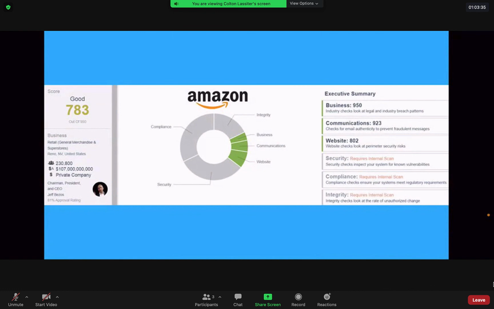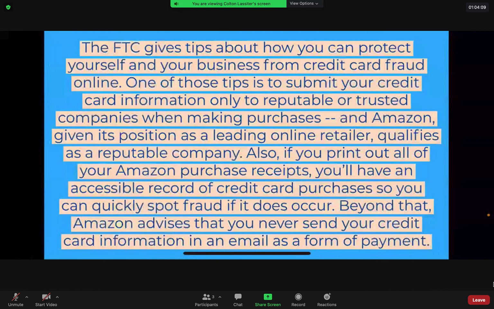Now, will a hack never happen or ever happen? It's hard to say. I mean, hackers, it's ever changing, right? But so is their security to avoid anything like that. So I just thought this was neat. It kind of broke down, as you can see in the top left corner, their score. And then their website got an 802, their communications got a 923, and their business checks got a perfect score of 950. So, okay. So now, yeah, and this is kind of what I just talked about.